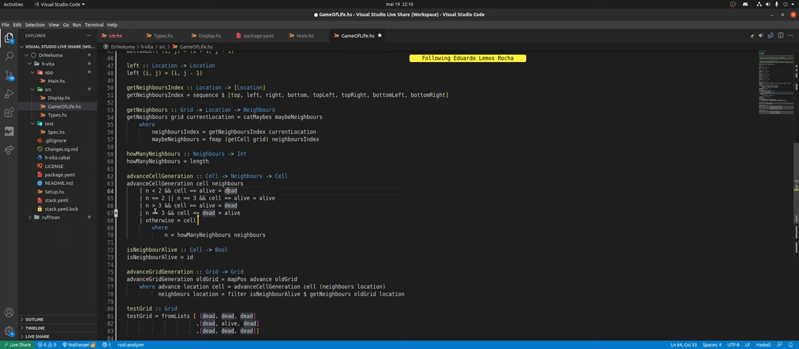Rule number 1. Any live cell with fewer than 2 live neighbors dies. Yeah, okay. Any live cell with 2 or 3 live neighbors goes on to the next generation.